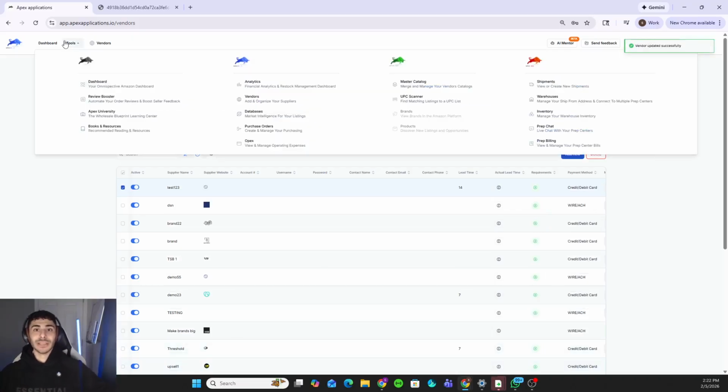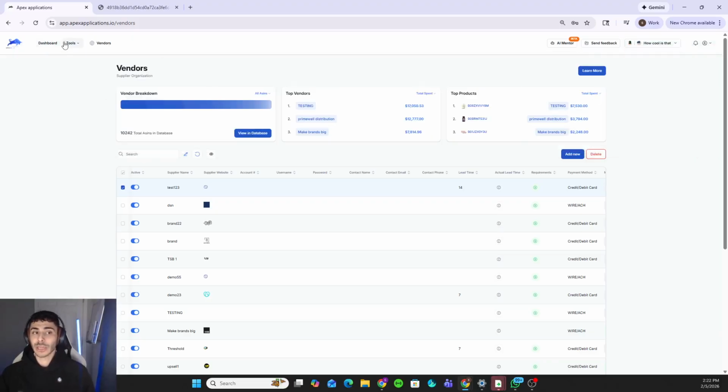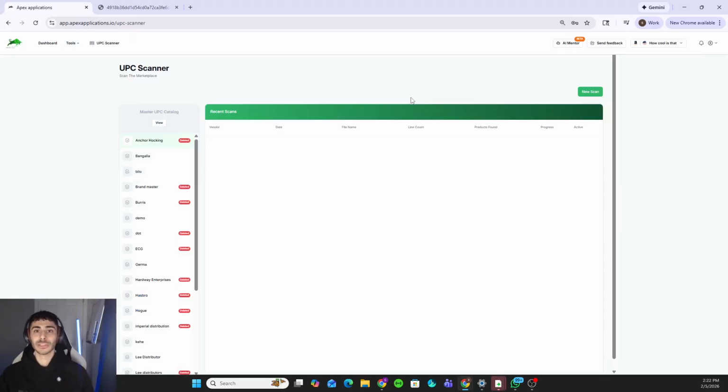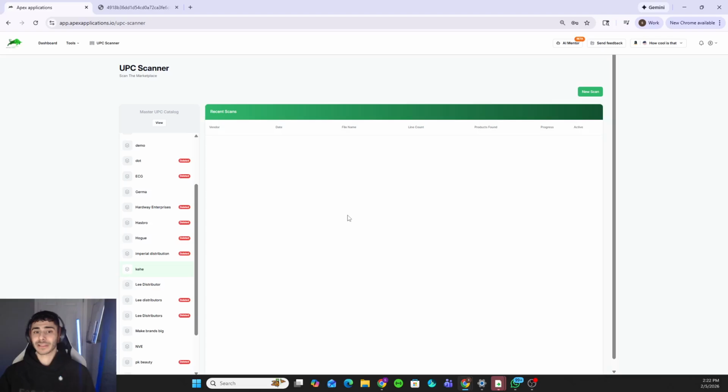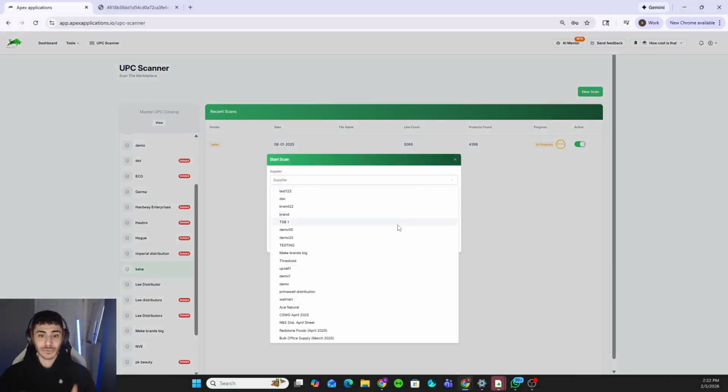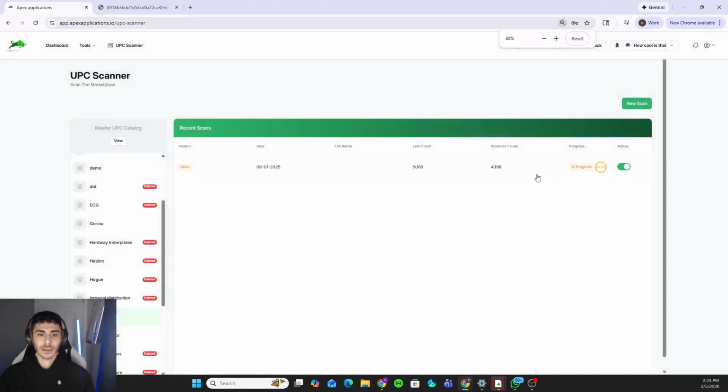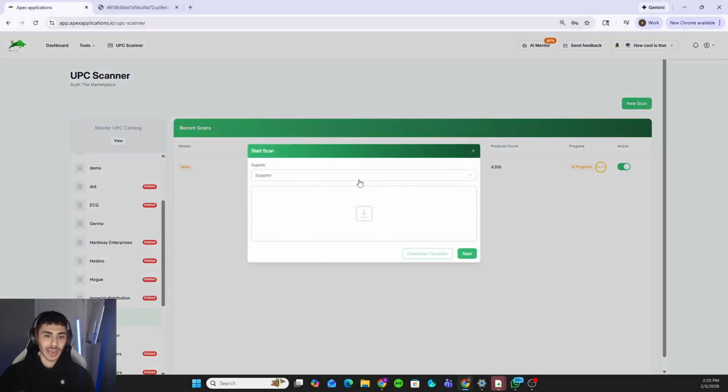What happens when we get a new catalog? Sometimes we might get them in a UPC format, and that's when we have to use a UPC scanner. Now, of course, Apex has a built-in UPC scanner, and here we're going to test out, for example, a KeHE catalog. By the way, this is how the software works. First, you add a new vendor, then you go to the UPC scanner and click New Scan. Then you select the supplier that you actually want. Let me zoom in a little bit. There we go. So, select the new scan, select the supplier, you download the template, and then you fill through everything, all the information.